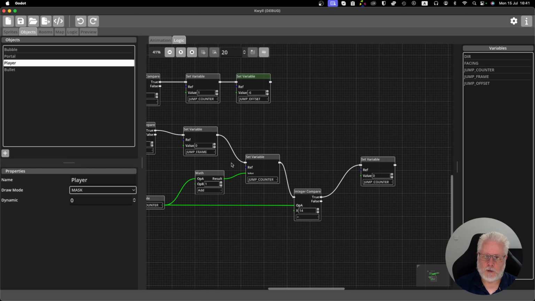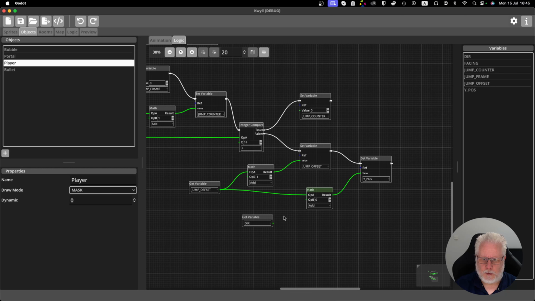We want math, because we're going to add the new jump offset to our Y position. So we get the jump offset here and our previous Y position here. Now theoretically that should work. That should set the Y position, and then up here in the next frame it will read the Y position and move it up or down depending on where you are. So again, we'll save there, tutorial 1-2, and give it a go.